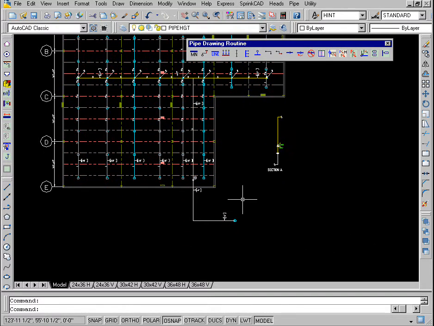Now you can size the underground pipe. From the toolbar, select Multiple Pipe Size. You'll be prompted for the size. Enter 6 at the command line. You'll be prompted for the schedule. Enter ductile iron. Pick the 2 underground pipes and press Enter to insert the sizes.